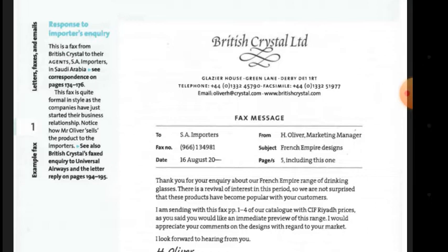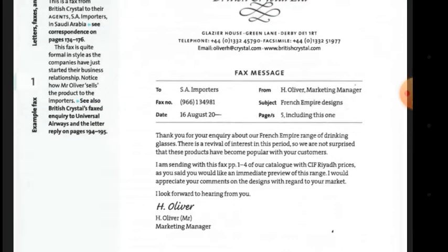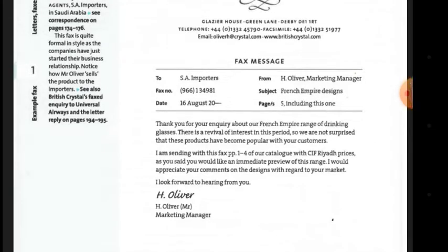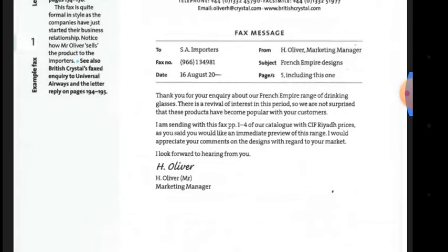This is another example of a fax. We can put the heading like to, from, fax number, subject, date, and pages in such order. And then we come to the opening paragraph, detail paragraph, closing paragraph, and your signature and your name, and between brackets the title like a man or a woman, male or female, and your job title like marketing manager.